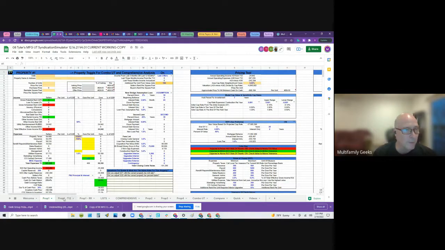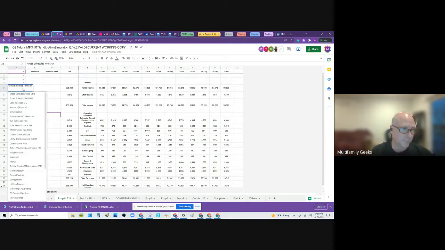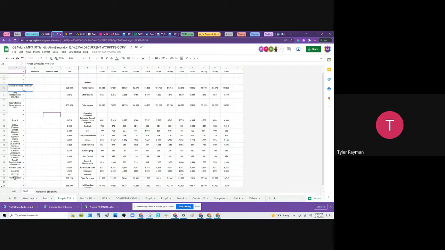Let's see what we got for GPR here. Adjusted totals, commas, gross scheduled rent. I don't think I would call that. I think the way that you have to start with your highest rental amount is gross potential rent on this template. So let's change this to GPR, even if the way they have put it in their spreadsheet is not reflective of gross potential, because wouldn't gross potential allude to them calculating based off of market rent?